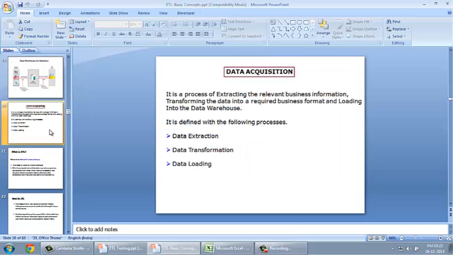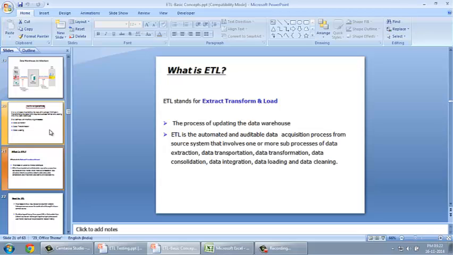Data acquisition is a process of extracting relevant business information, transforming the data into the required business format, and loading it into the data warehouse. It is defined with the following processes: data extraction, data transformation, data loading. What is ETL? ETL stands for extraction, transformation, and loading. The process of updating the data warehouse. ETL is an automated and auditable data acquisition process from source systems that involves one or more of the processes of data extraction, data transportation, data transformation, data consolidation, data integration, data loading, and data cleansing.